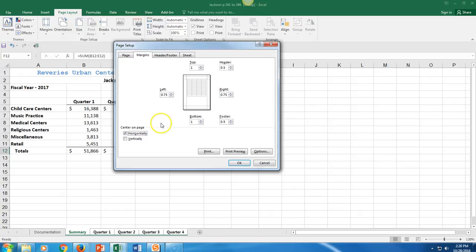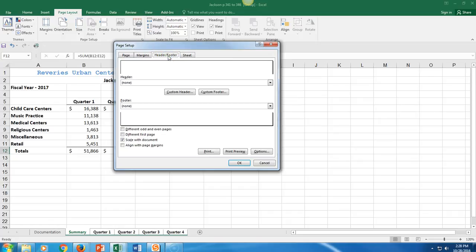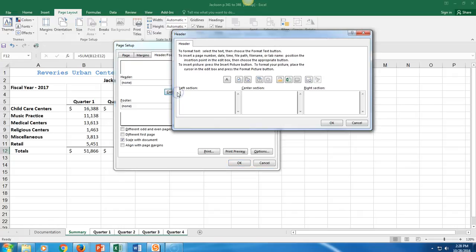Step number 5. Click the Header and Footer tab. Click the Custom Header button. Click in the Center section. Click the Insert Sheet Name button. Okay, and if you don't know which one is which, remember if you just touch them, it'll light up and tell you everything that's on there, so you'll know which one is Insert Sheet Name. See how it has that nice little screen tip? Okay, so go ahead and click the Insert Sheet Name button.